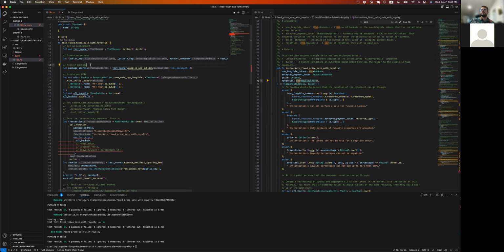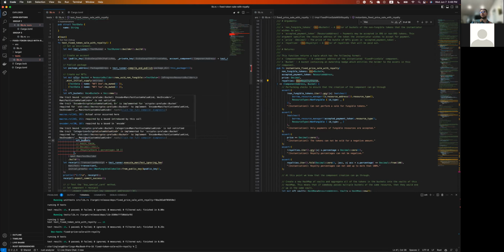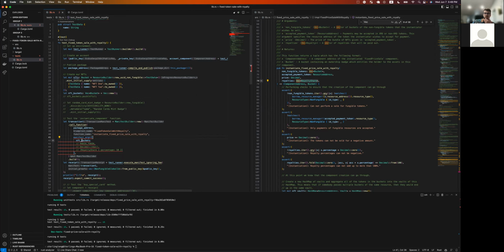So basically, it's telling me that it can't encode the NFT buckets. Is that because they're mutable? I don't think so. Take the mutable off. I took it off, but it didn't change anything. So NFT buckets is just a vector now.